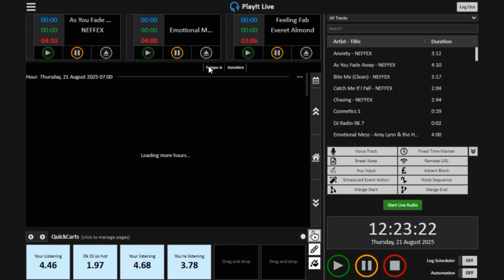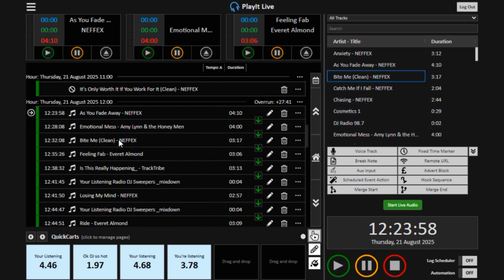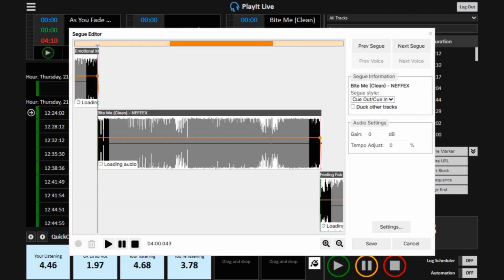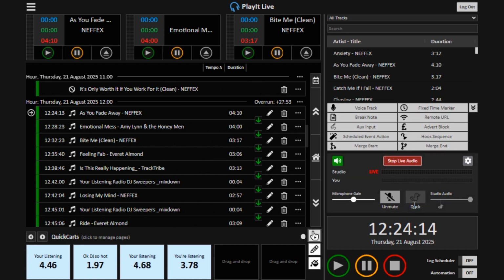Remote Studio is a browser interface which mirrors the main interface that you'll see on PlayIt Live. You can perform all the normal tasks like dragging and dropping tracks and reordering the playout log and even editing segues. Remote presenters can also go live with PlayIt Live by clicking the Start Live Audio button.